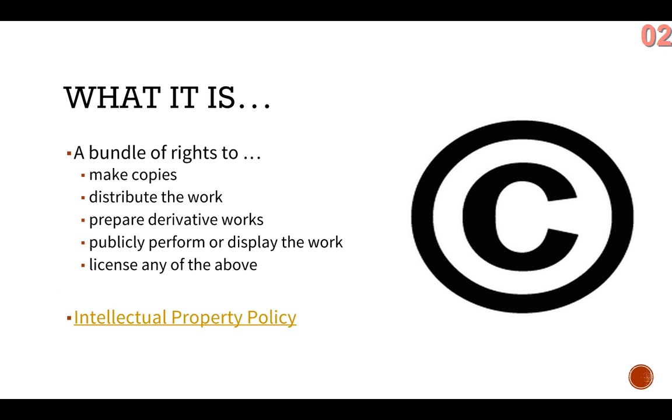Copyright is a bundle of rights that is automatically granted to the creator as soon as something is, quote, fixed in a tangible medium of expression, end quote. It gives to creators the right to control how other people make use of their intellectual property. Unlike a patent, it does not need to be applied for. It doesn't need to have a copyright symbol on it. It just happens.